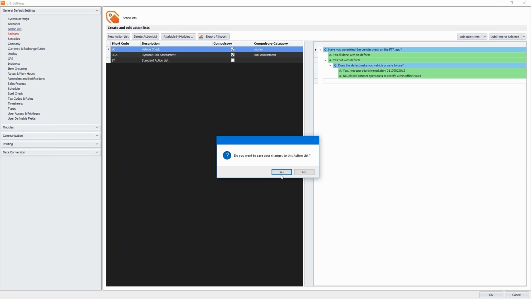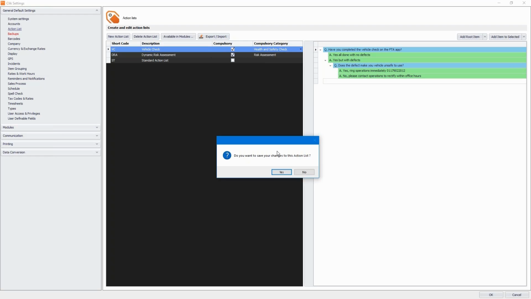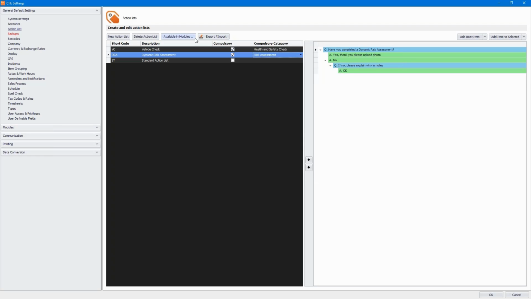And that's it. It will ask you to save those changes. Press yes, select the category, and it will ask you to save the changes again. So it's just ticking that box to make it compulsory. And I'm going to show you how that looks.